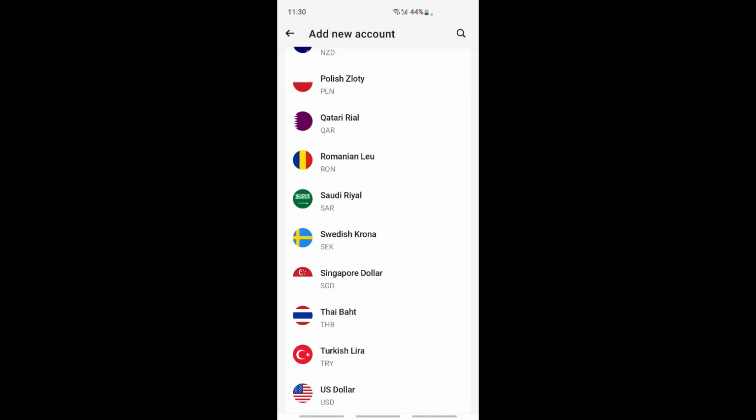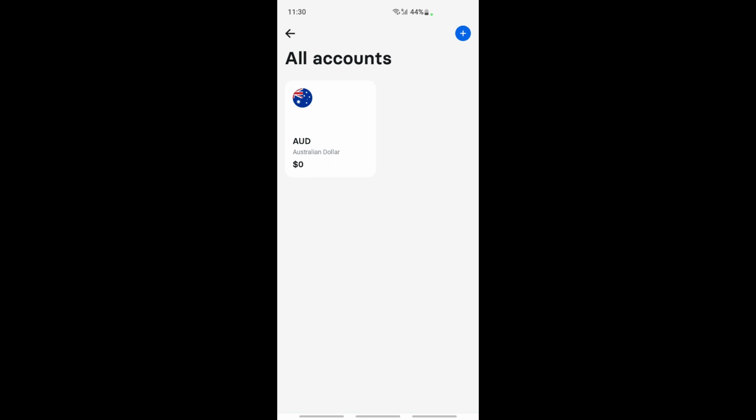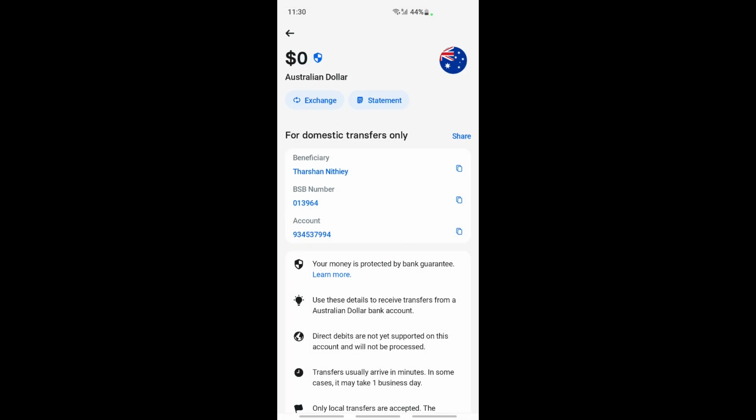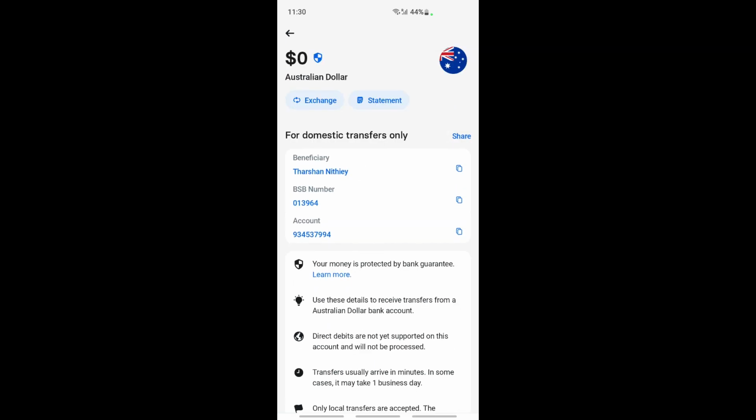So choose the currency that you want to and just simply click on it. And that will add your account, for example, like my Australian account here, which I've just added. So if you click on it, then that's your account details and your account number and everything. So now you can use this account to make transfers, so you can send funds or make any transfers from your other bank accounts to your Revolut account by using these account details here.